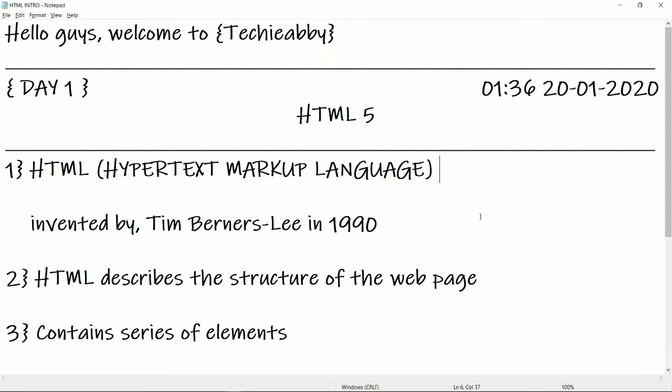So first of all guys, HTML is nothing but the Hypertext Markup Language. It was invented by Tim Berners-Lee in the 1990s. In the 1990s it was actually displayed to the world, but Tim Berners-Lee had been working on it for about 10 to 11 years for that language. So guys, HTML is a hypertext markup language.